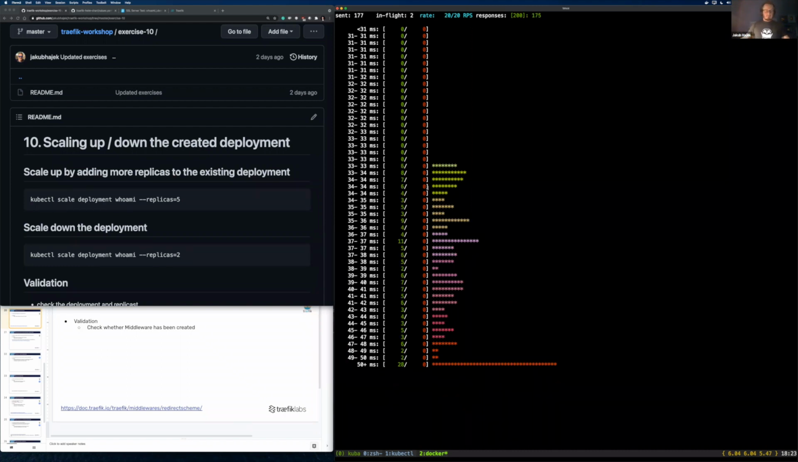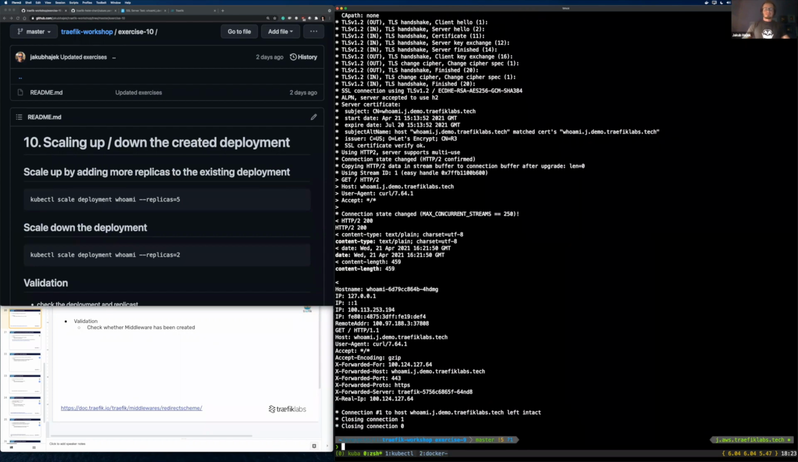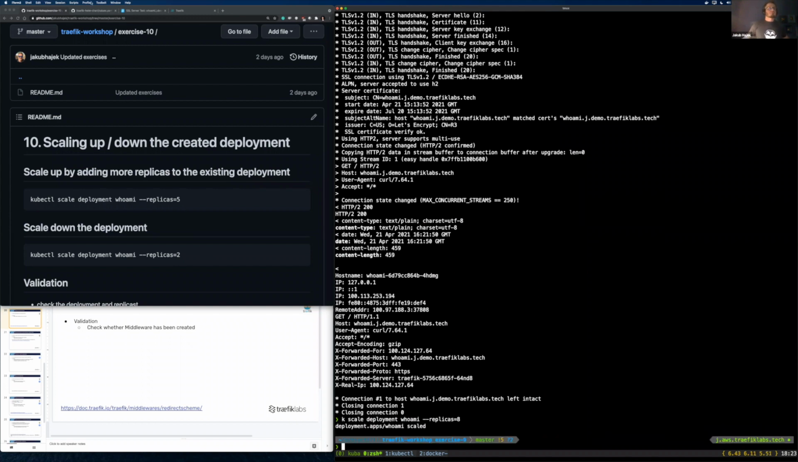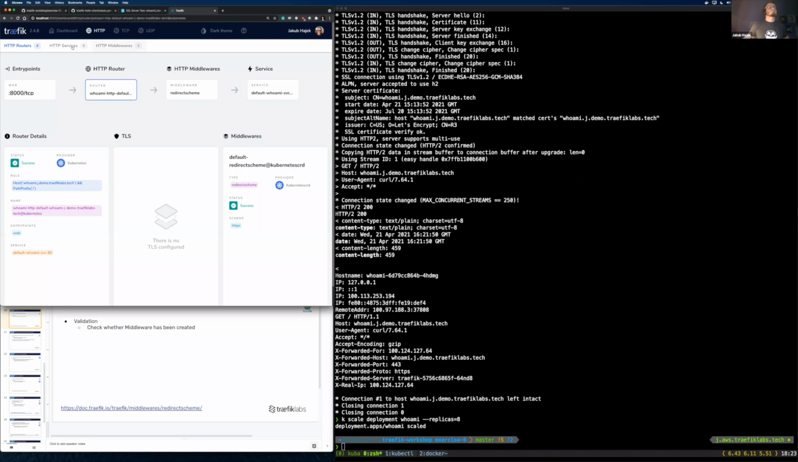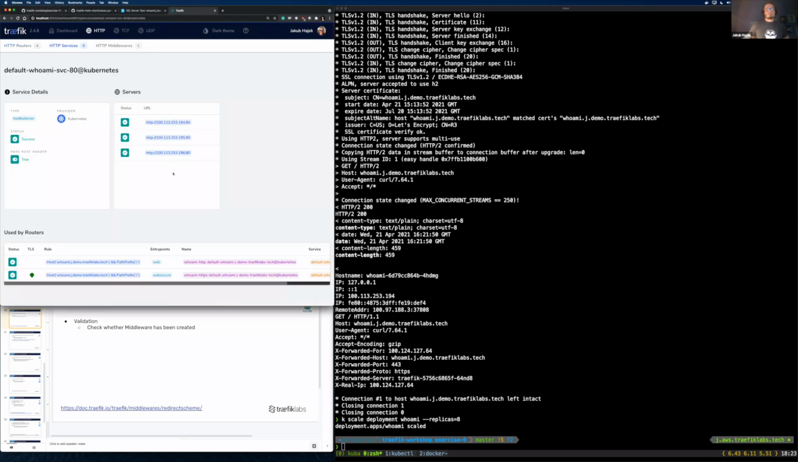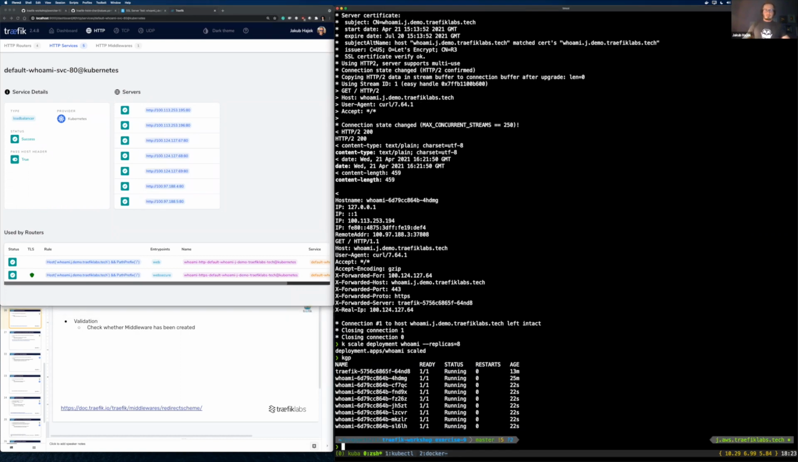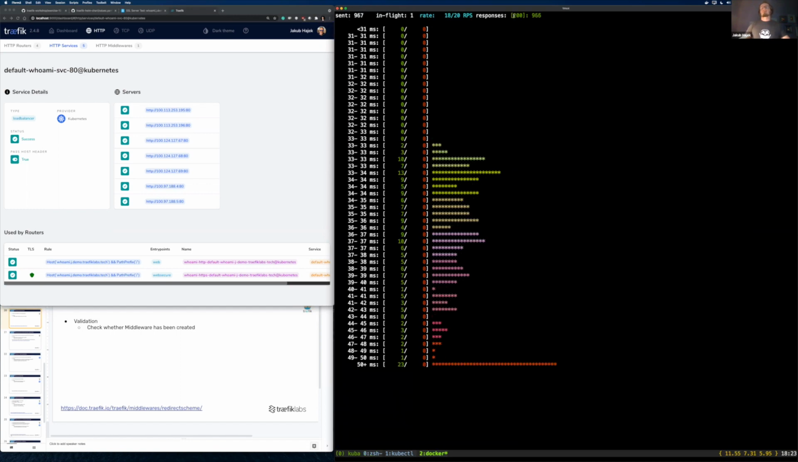And now let me switch to my console and let me scale the deployment. So kubectl scale deployment, and let's run 8 replicas of the whoami deployment. And let's go to the dashboard to see whether our service has been updated. Yes, so we can see that there are 8 servers, 8 pods added. Yeah, all of them are up and running. And here we can see that we are still getting 200.